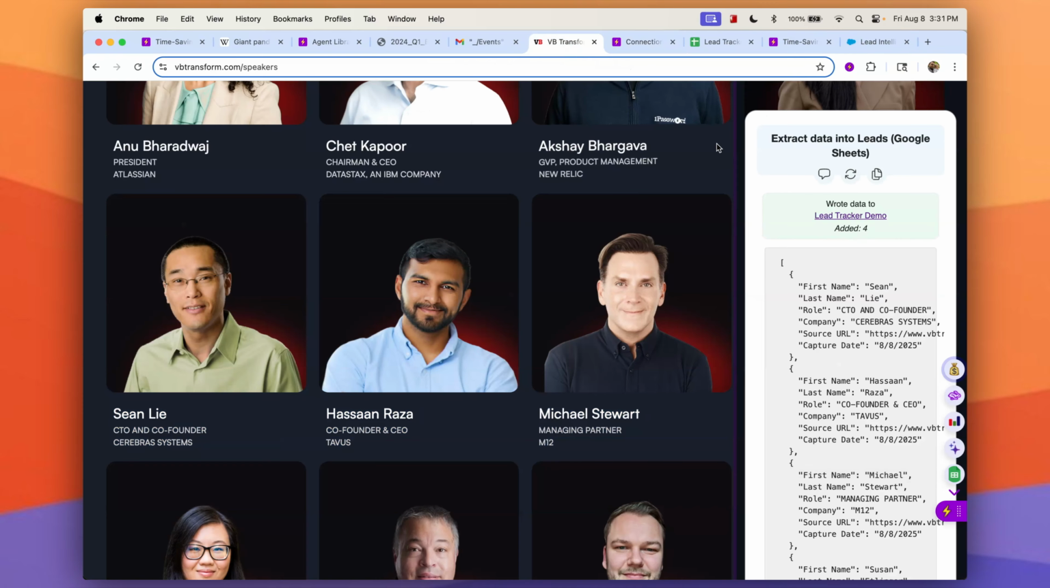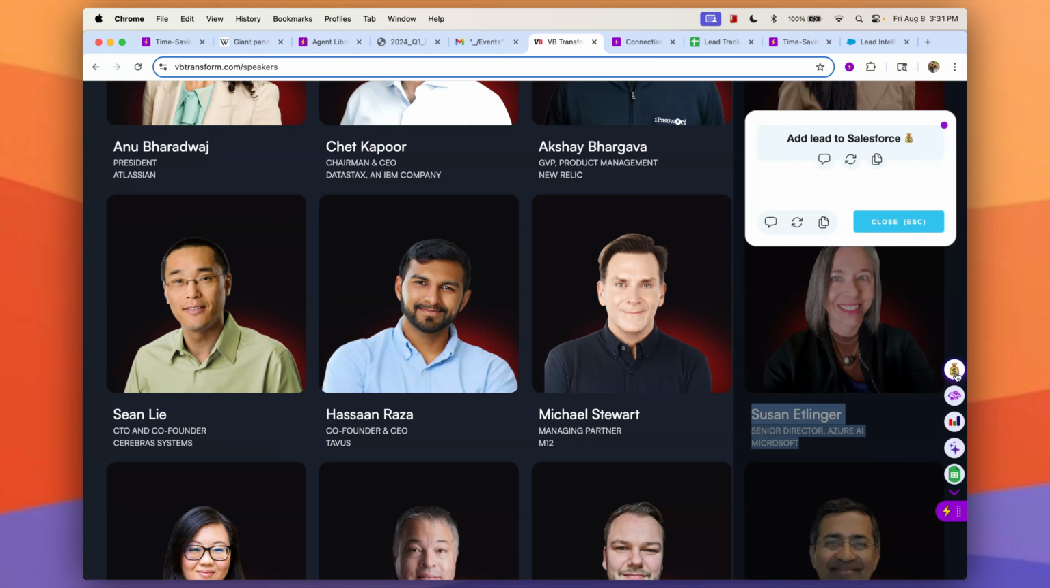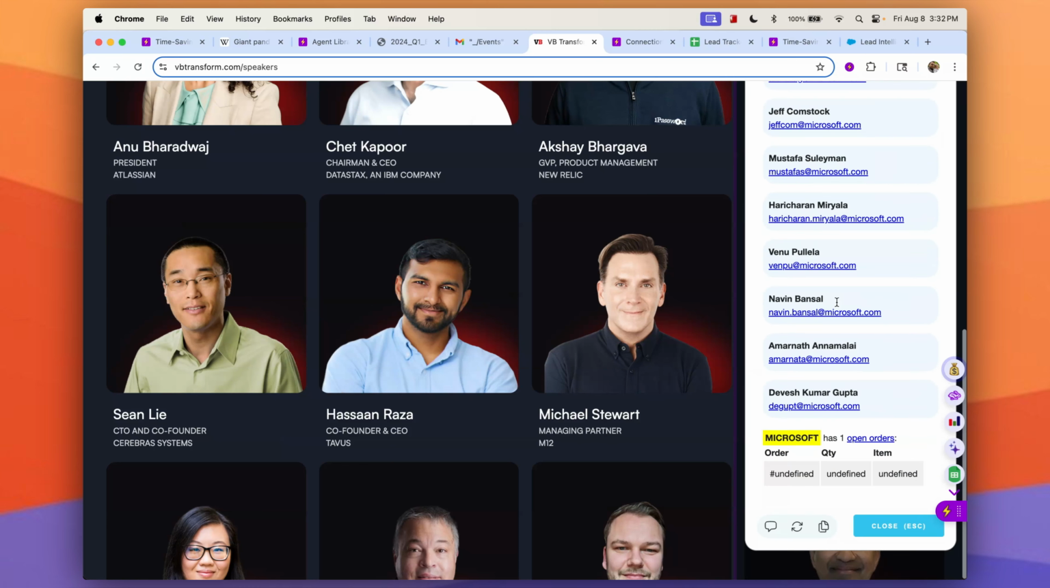So I'm going to go back to this page right here, highlight Susan, and say add lead to Salesforce. And what this is going to do is call a workflow I built in N8N, which is a visual workflow builder, very similar to Make and Zapier and Activepieces and Pipedream. And that workflow is actually connecting to my Salesforce account, adding Susan to my leads, and then extracting all the contacts I have from that company from HubSpot, and then going and checking all my open orders in Google Sheets.